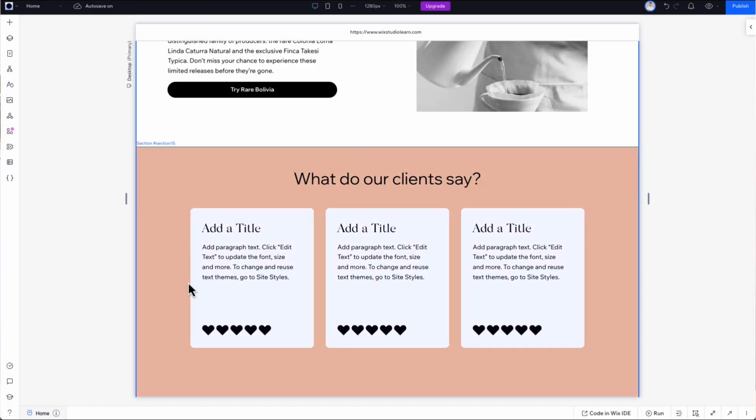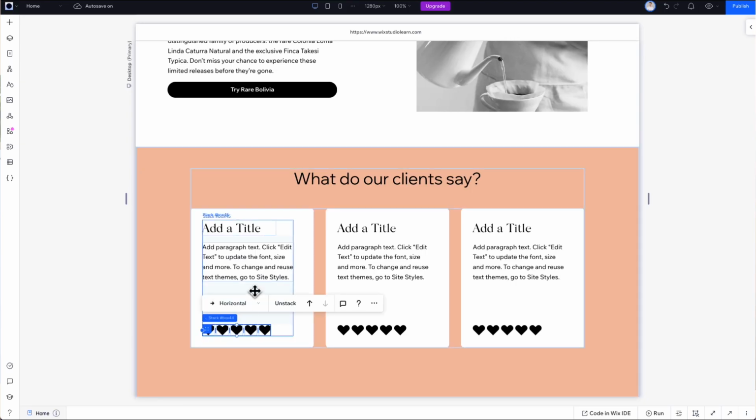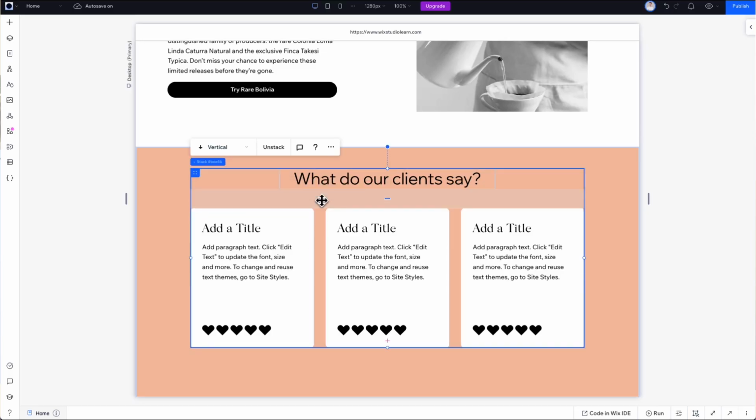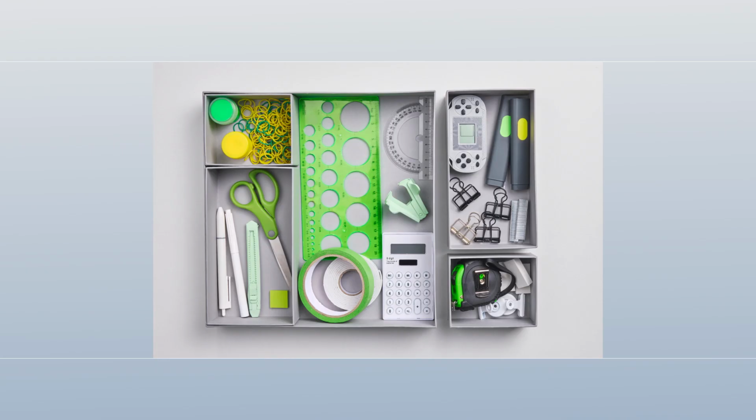Remember, elements will stay in the same containers across all breakpoints. You can nest containers inside each other. In this example, there's a stack inside another stack, placed inside a repeater inside a bigger stack. Now that you know how containers work, I'm sure the drawer analogy makes more sense. It's a way for you to organize and manage your content, and even create more complex layouts.